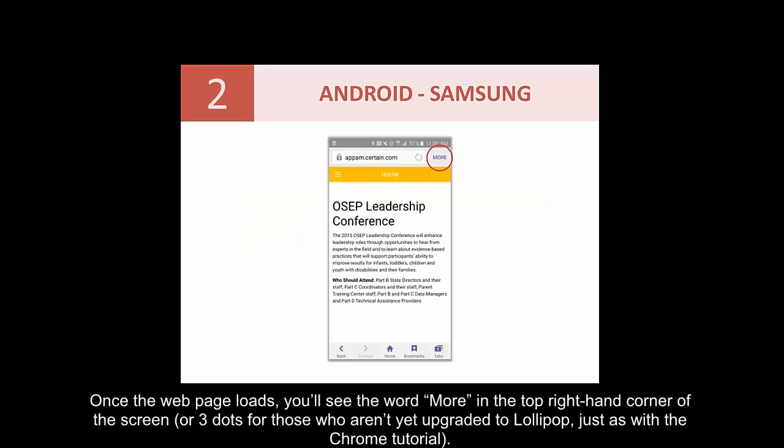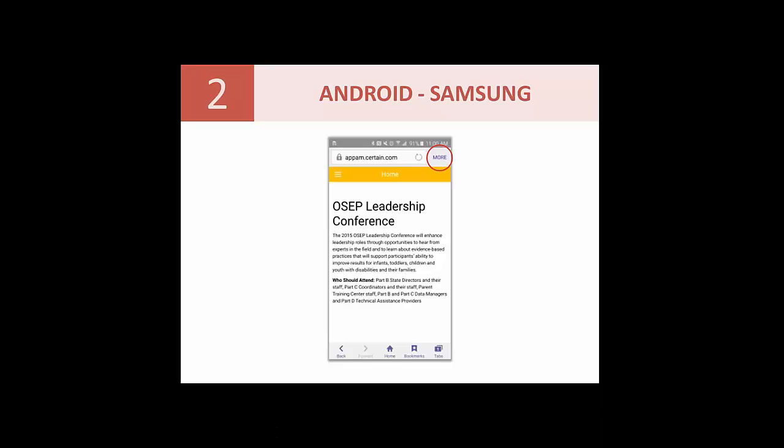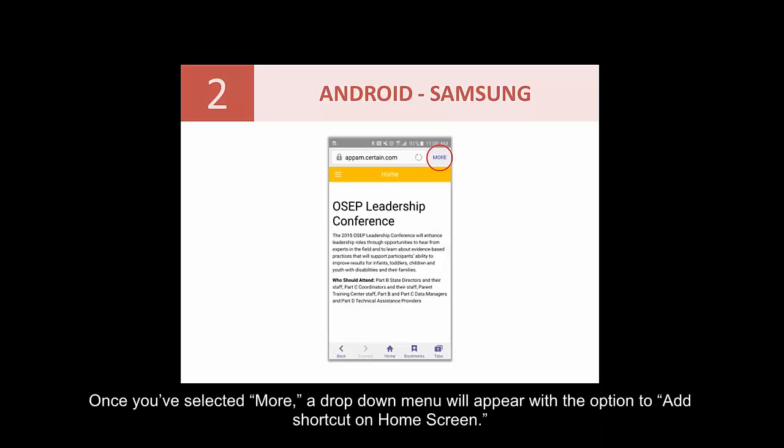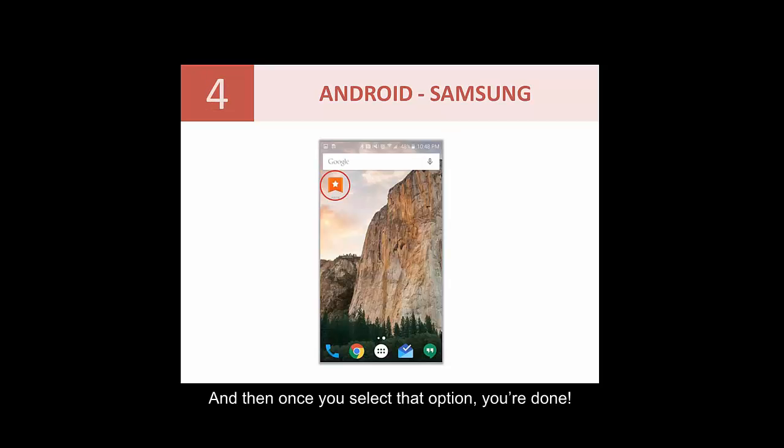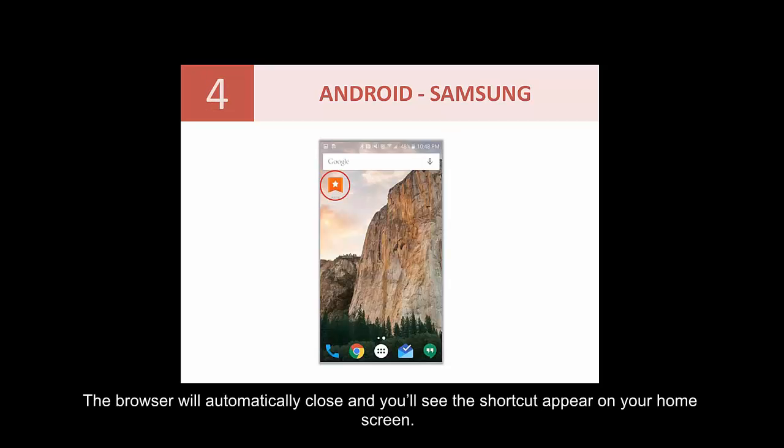Once the web page loads, you'll see the word More in the top right-hand corner of the screen, or 3 dots for those who aren't yet upgraded to Lollipop, just as with the Chrome tutorial. Once you've selected More, a drop-down menu will appear with the option to add shortcut to home screen. And then once you select that option, you're done.